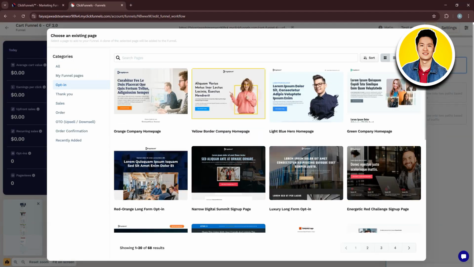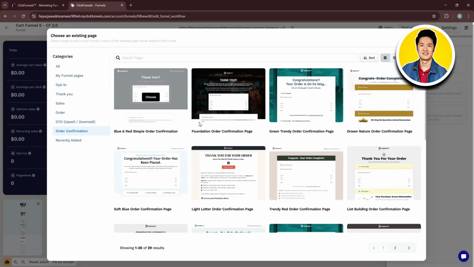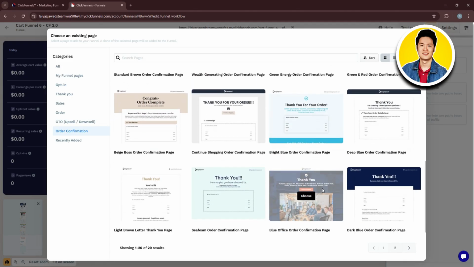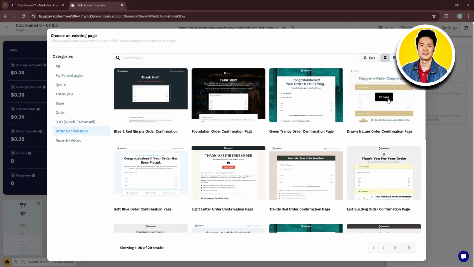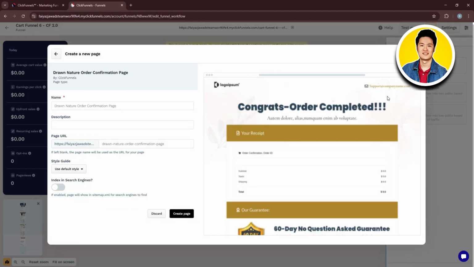After that, you will get to see this section from where you can choose a page. You can also use the search bar to search for a specific page. Now let's select Order Confirmation from the Category section on the left. Here, scroll through the options and click on Choose on any one that you like. There are a lot of options to choose from, so scroll through and check them out. I will go with this one over here, so I'll click on Choose.